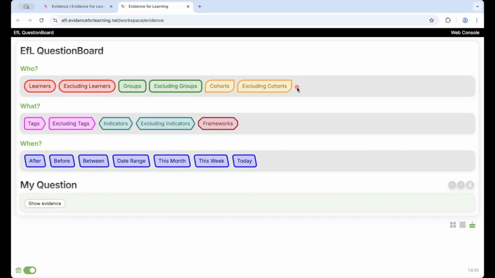3 key questions enable you to identify the evidence you would like to view. Who the evidence refers to, whether that involves individuals, groups of learners, or cohorts. What the evidence is about, which can be filtered using tags, indicators, and/or frameworks. And when the evidence you wish to look at took place.